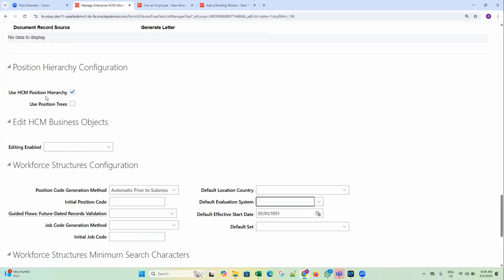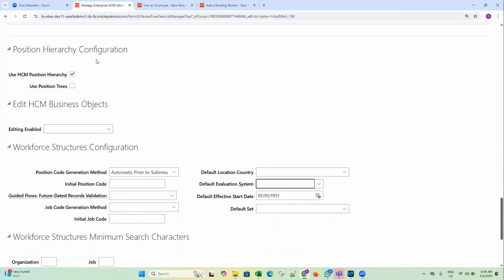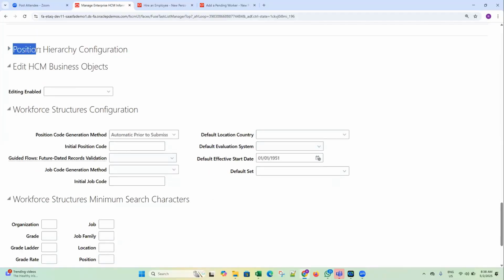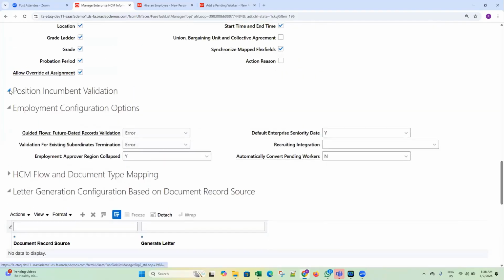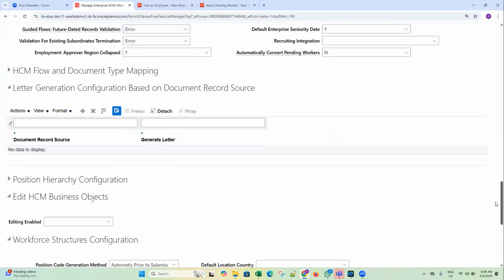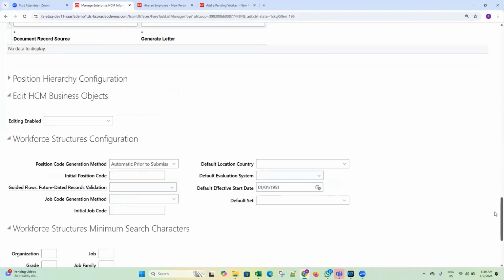Now, position hierarchy configuration. I will explain these points when I am discussing position. If I explain now, I have to explain what is meant by tree, position and hierarchy. So these things will confuse you, but for sure I will explain when we are discussing position. While discussing position, I can explain this and incumbent validation. These three I can explain. For now, park it aside.